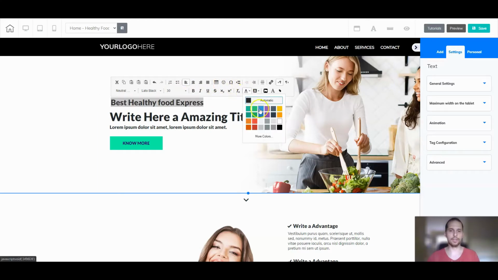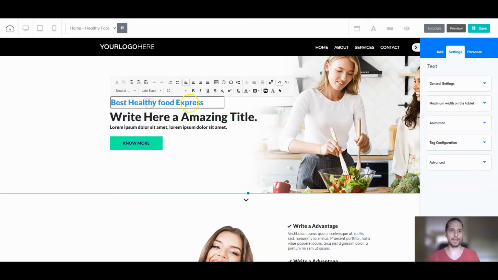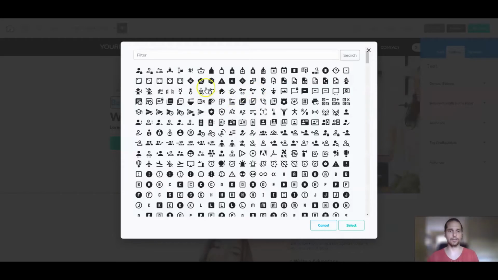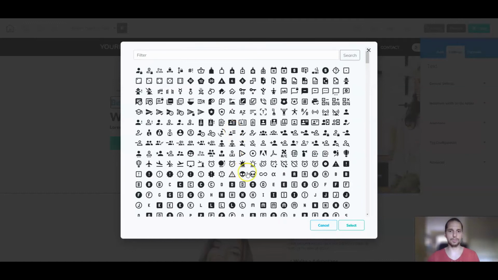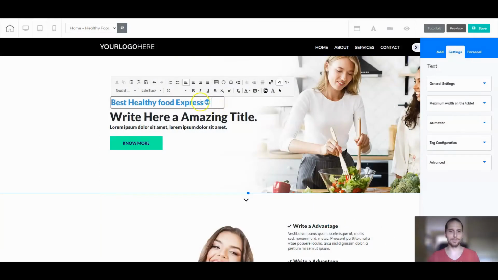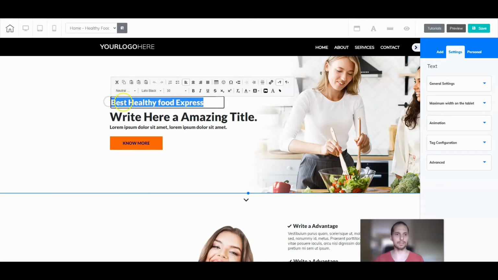We can change the color here, for example, the blue color, you see, and we can also create, insert an icon. Loads this, and we have lots of icons here. For example, we can use this image as an example. Okay, an alien.